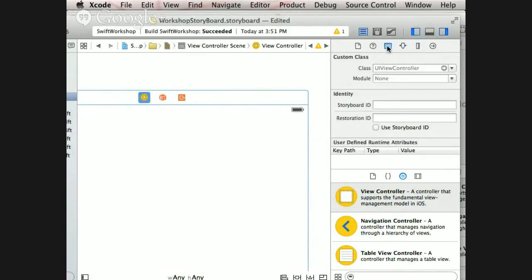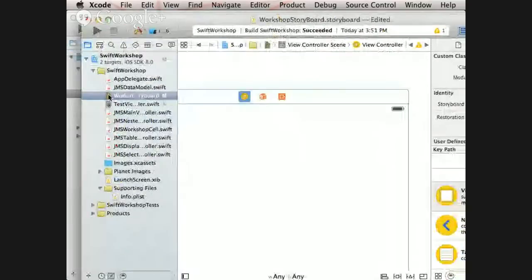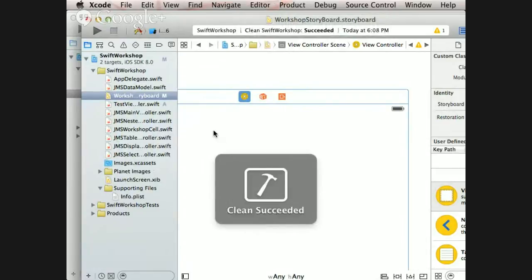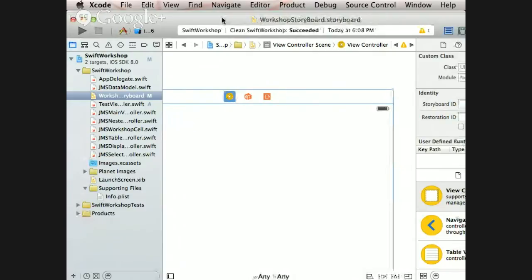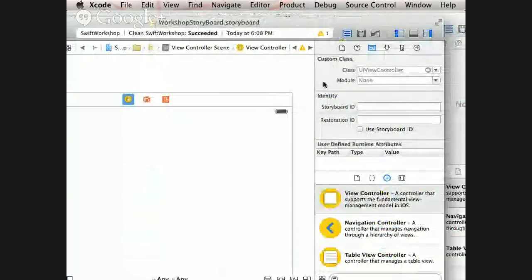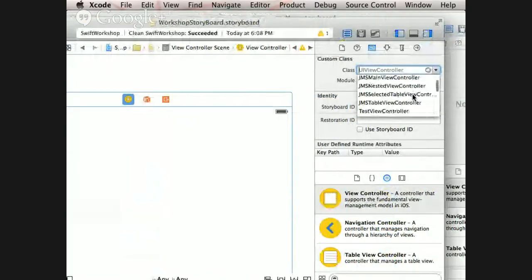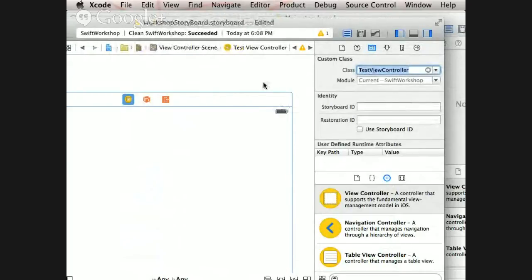So first thing, we go to the identity inspector. And right now it says class of UI view controller. So it's just basically UI view controller class. And usually when they are gray, it means they are not saved and haven't really been loaded into the project, as I found. So I always either save, or you can do Command-Shift-K, and you'll do a clean project. It saves everything, cleans the project. It's a quick way of doing a save all. So once I do that, I just do the drop-down list, and there's my test view controller.